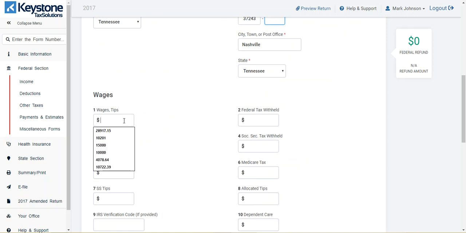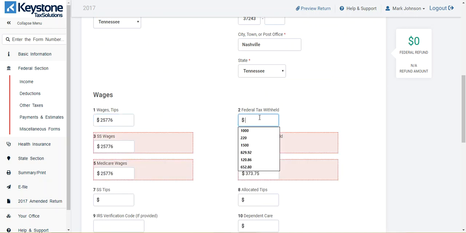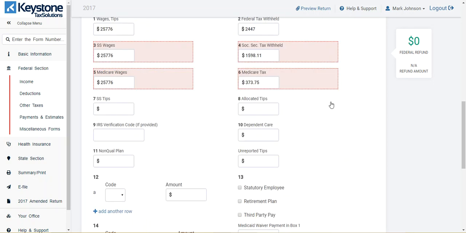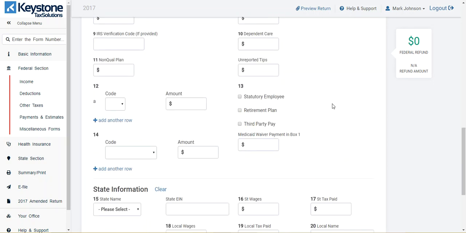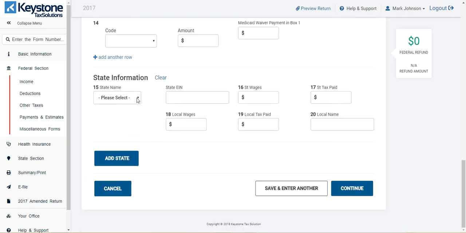We're going to enter the wages here for that client. And then we're going to enter the federal. Once we enter that information, the Social Security and Medicare is automatically going to populate for you, so you don't have to manually enter in that information. If everything else is correct and nothing else applies, then you can move on and continue. If there is state information, you're going to enter that state information here. If not, we're going to leave that blank and we're going to click continue.